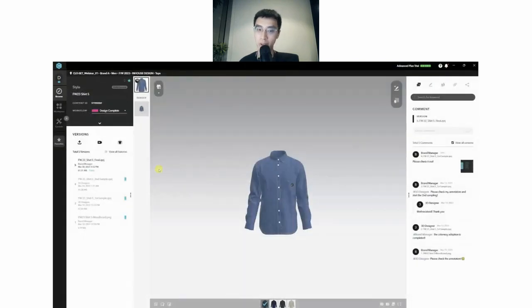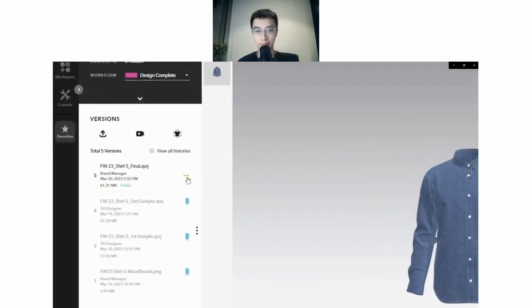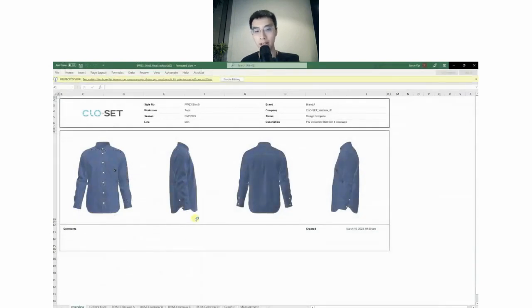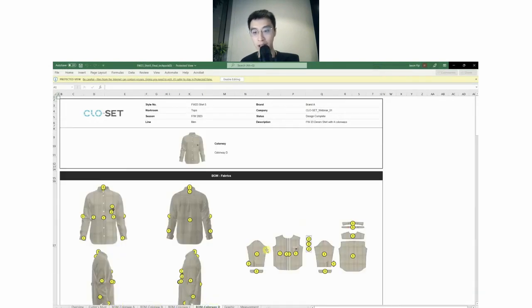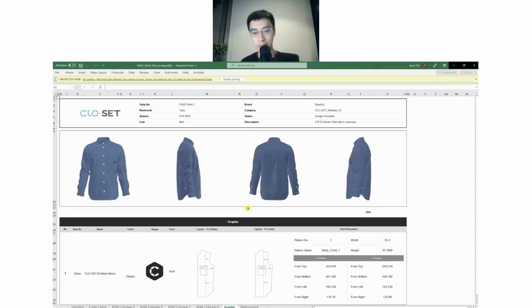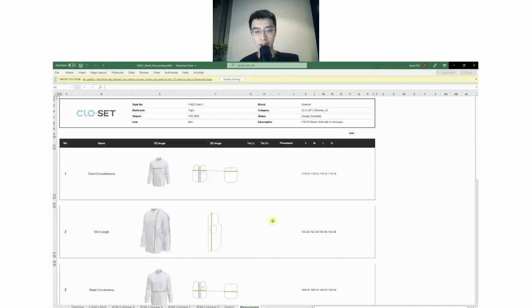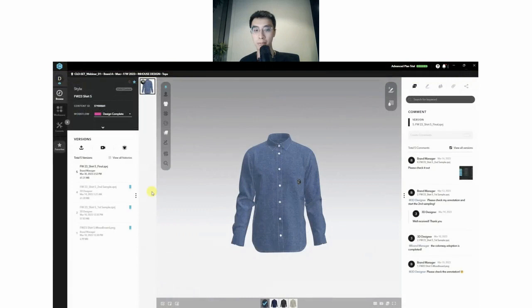So for production, we can select tech pack next to the latest version of the sample. We can generate and download an Excel tech pack that contains the information on the garment construction, such as the cutter must, the BOM of each colorway, the nesting, fabric consumption, graphic placement, and measurement. Then the user can continue to customize the details based on these Excel sheets. So that is the offline version of the tech pack generated from CLO-SET.